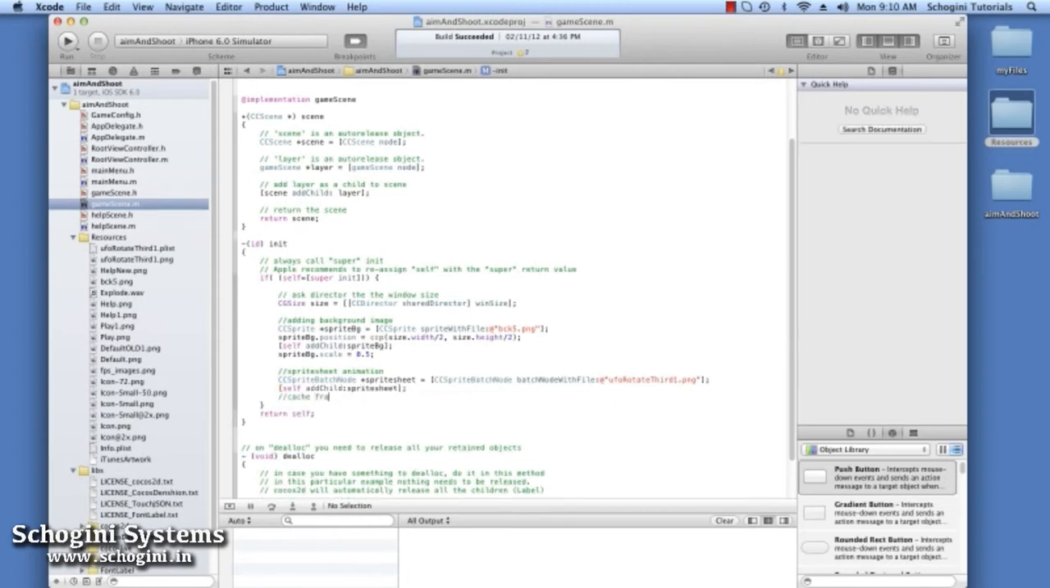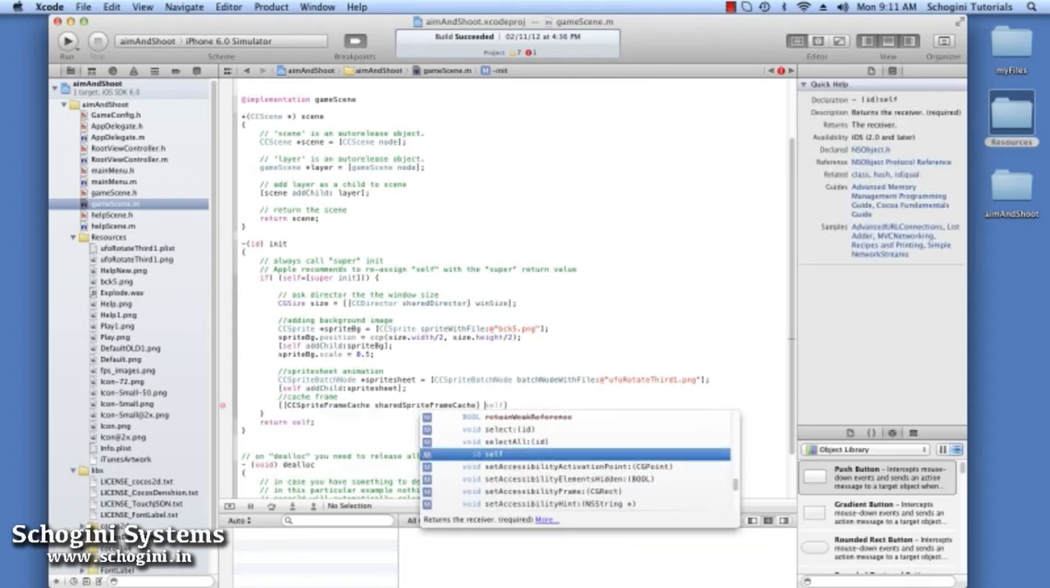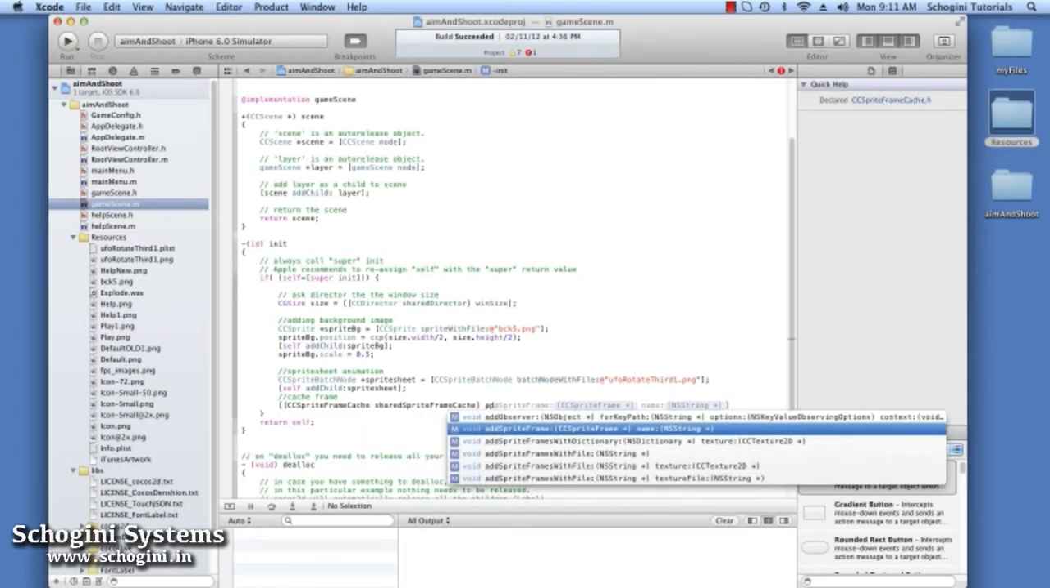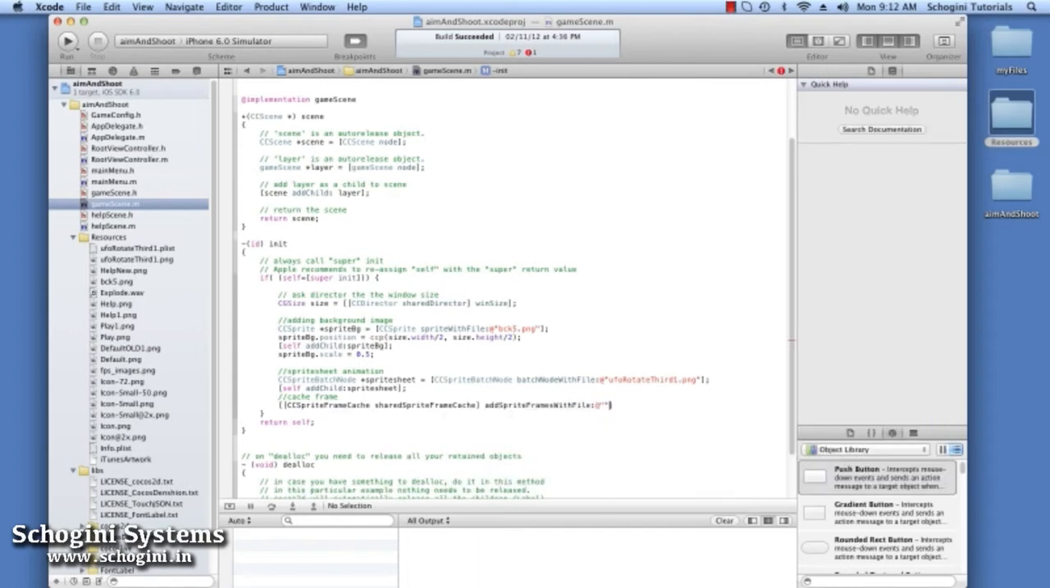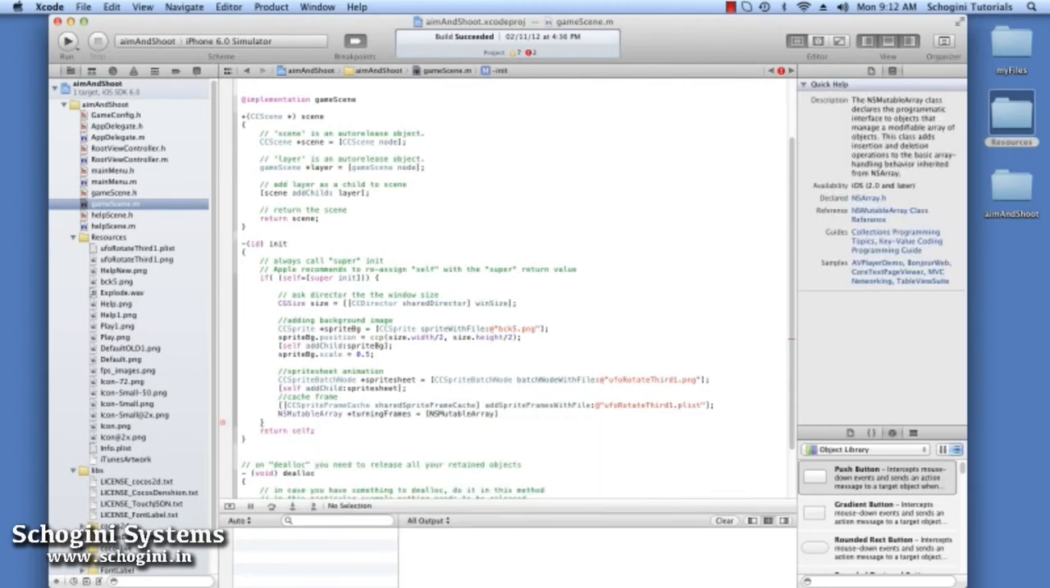Now add the Sprite Frame Cache to the project using the addSpriteFramesWithFile method of the CCSpriteFrameCache class. The parameter passed to this method is the coordinate file with the plist file extension corresponding to the Spritesheet. Next, we have to allocate and initialize an NSMutableArray to store the frames of the Spritesheet.